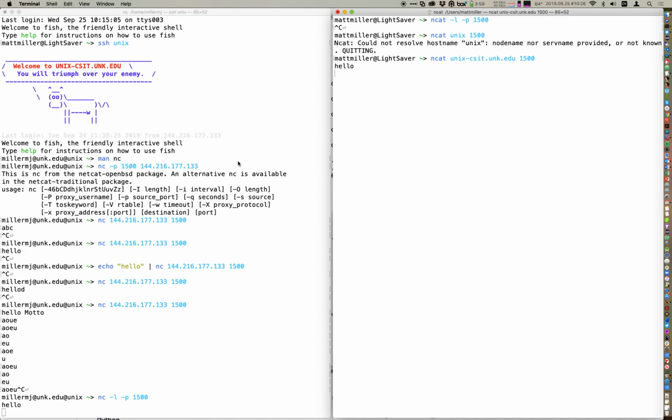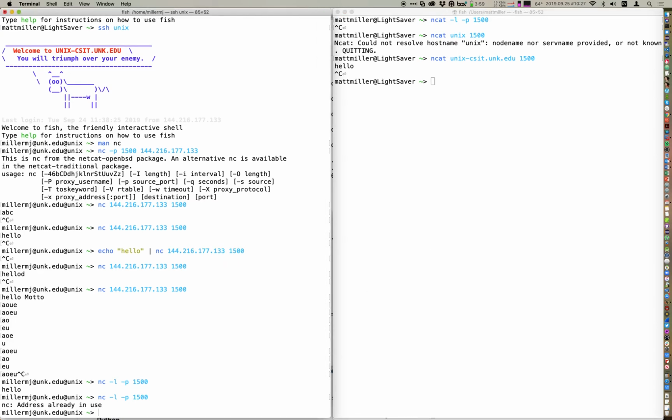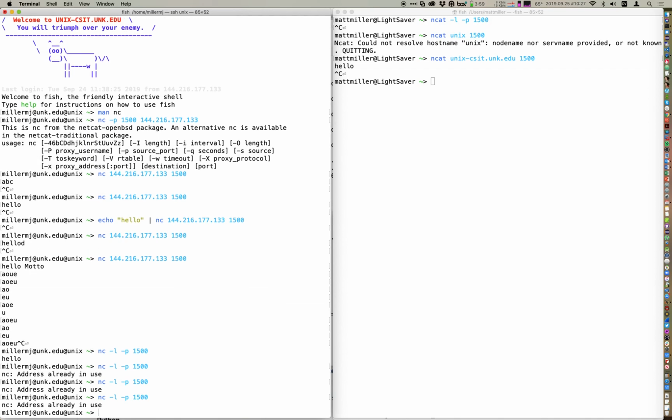So when I hit it, oh, it's already in use, so I've got to choose something else. Looks like somebody is running it. I'll take 1600. All right, I got that one. That one's mine.